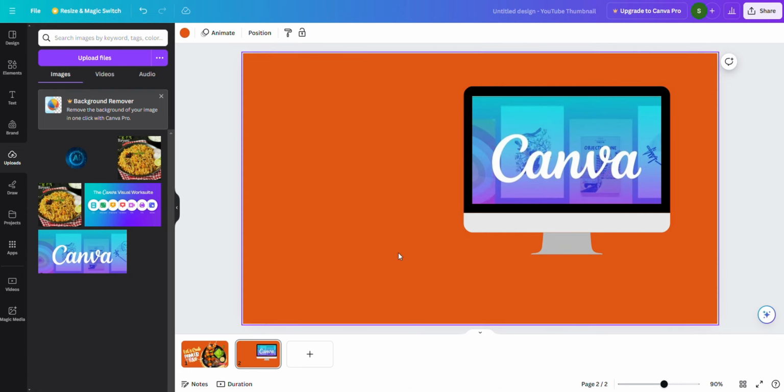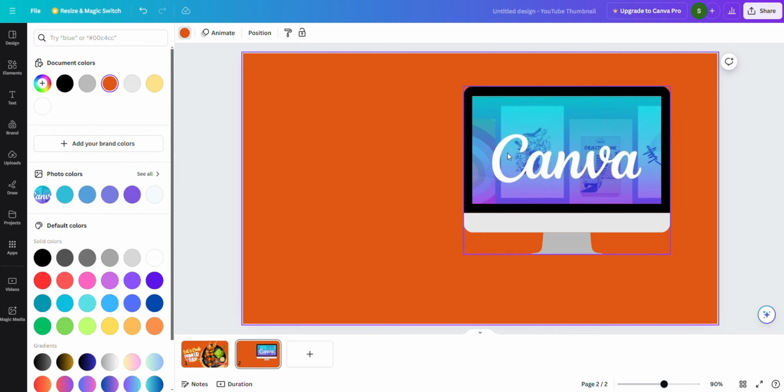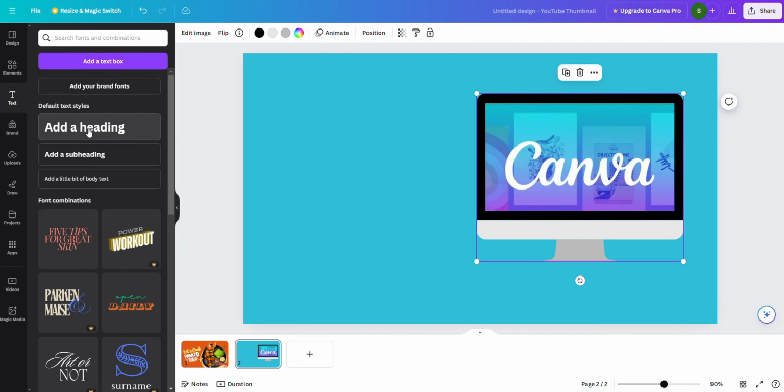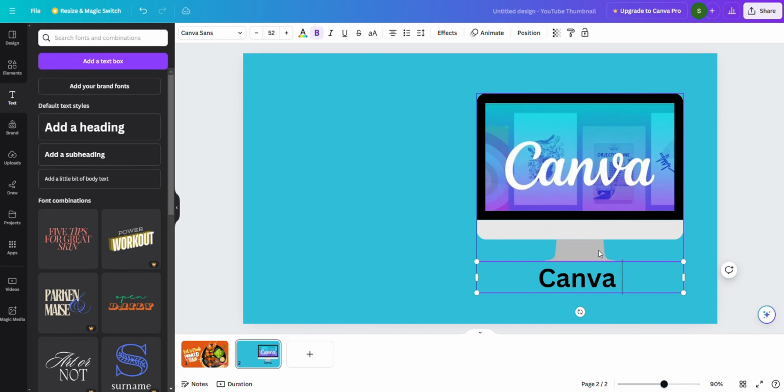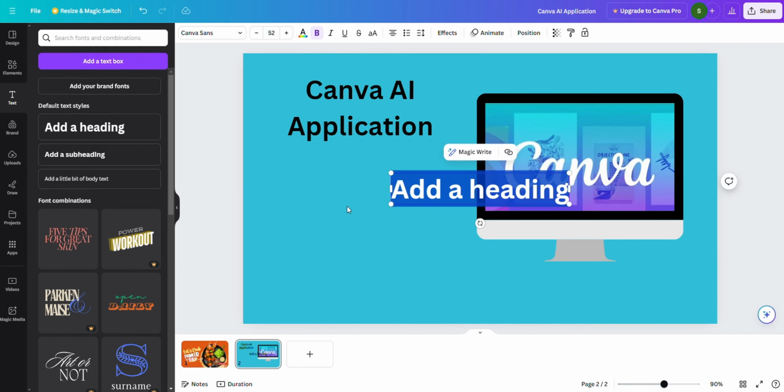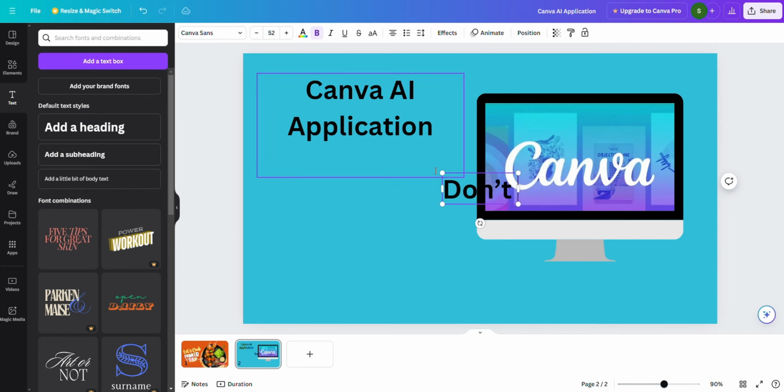And also you can change the color. Click on the color here, and automatically Canva will give you matching colors based on the image you have chosen. See, yeah, choose this one and provide the text here. Add a heading: Canva AI application. Another heading: don't miss to watch. Just for a sample, I'm showing it here.